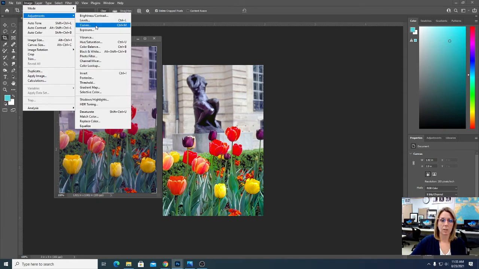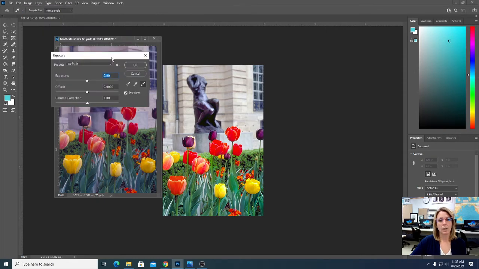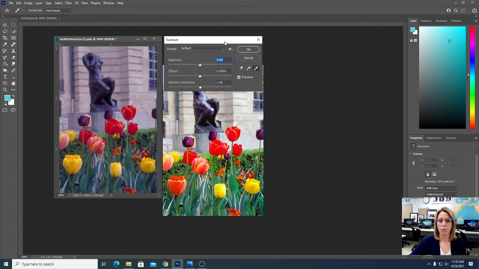So go to image adjustments, and this time we're going to go to exposure. Exposure is the hardest to understand, but I like to show it because every once in a while in class I get a kid who is really into photography, and so they understand exposure and they use it with their cameras. So exposure basically has to do with how much light the camera is letting in the lens, right? So if I up my exposure, it's as if the camera lens is letting more light in.